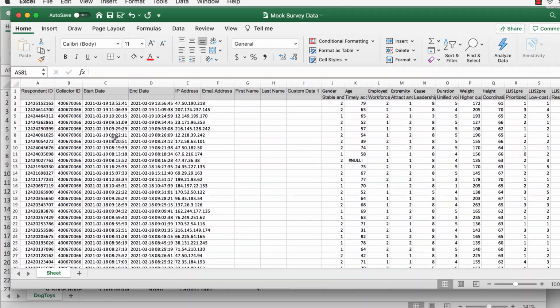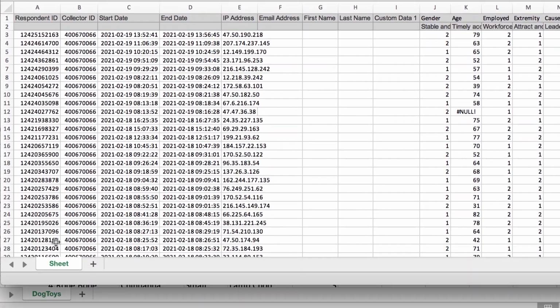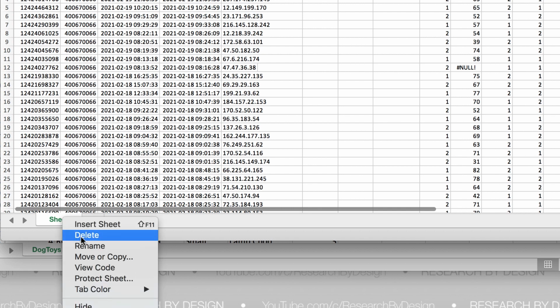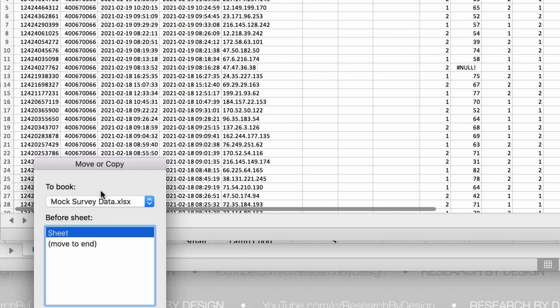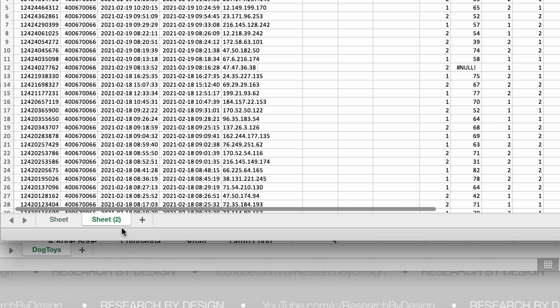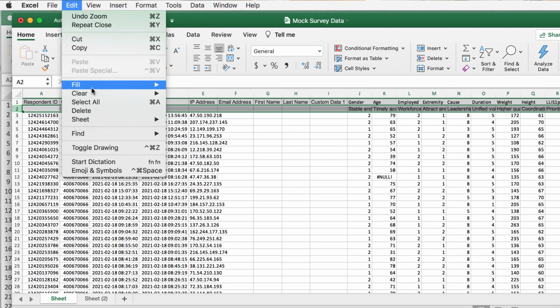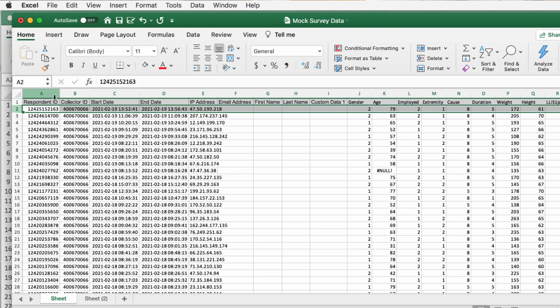If you downloaded data from an online survey software like Qualtrics or SurveyMonkey, create a duplicate second sheet in your raw data file, and then do your data cleaning on the first sheet so that you maintain a copy of the original data. You must delete the second row.